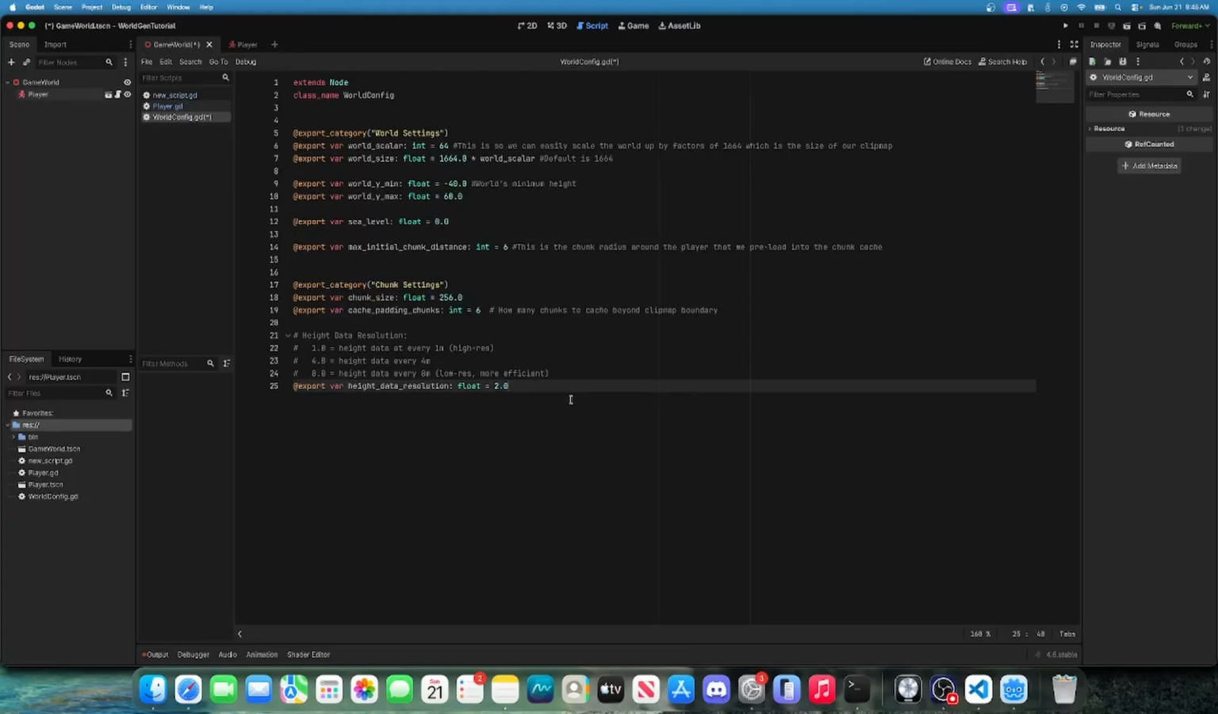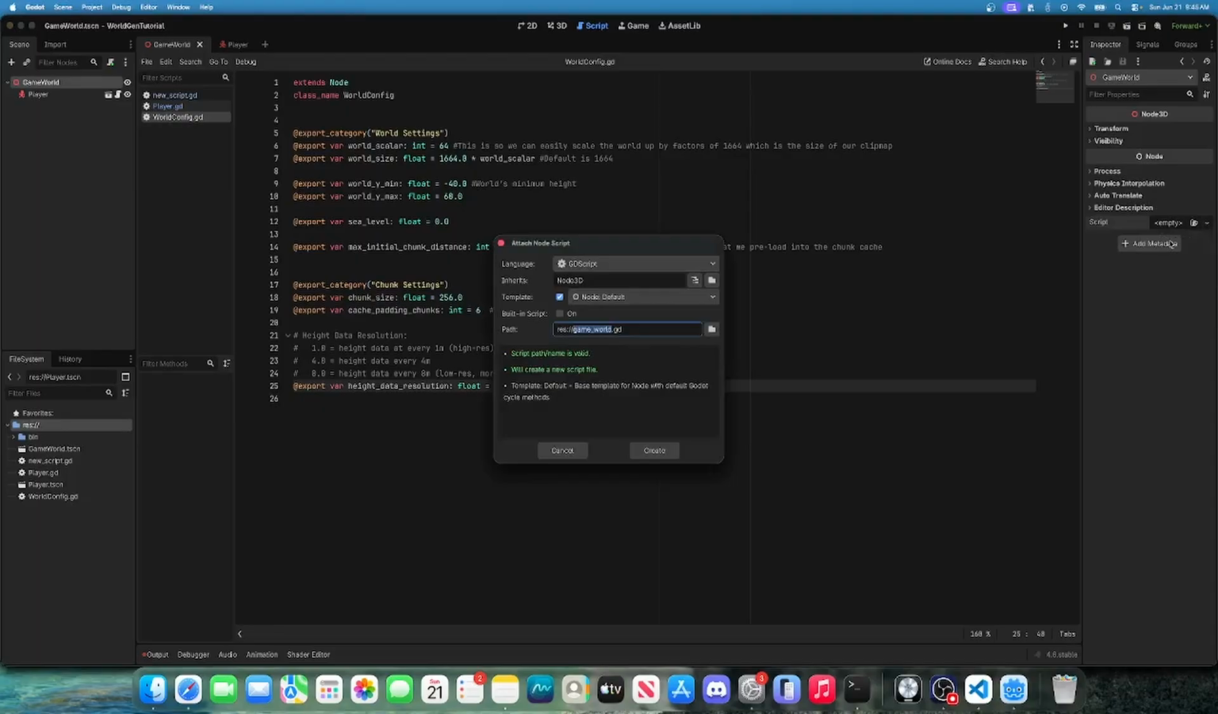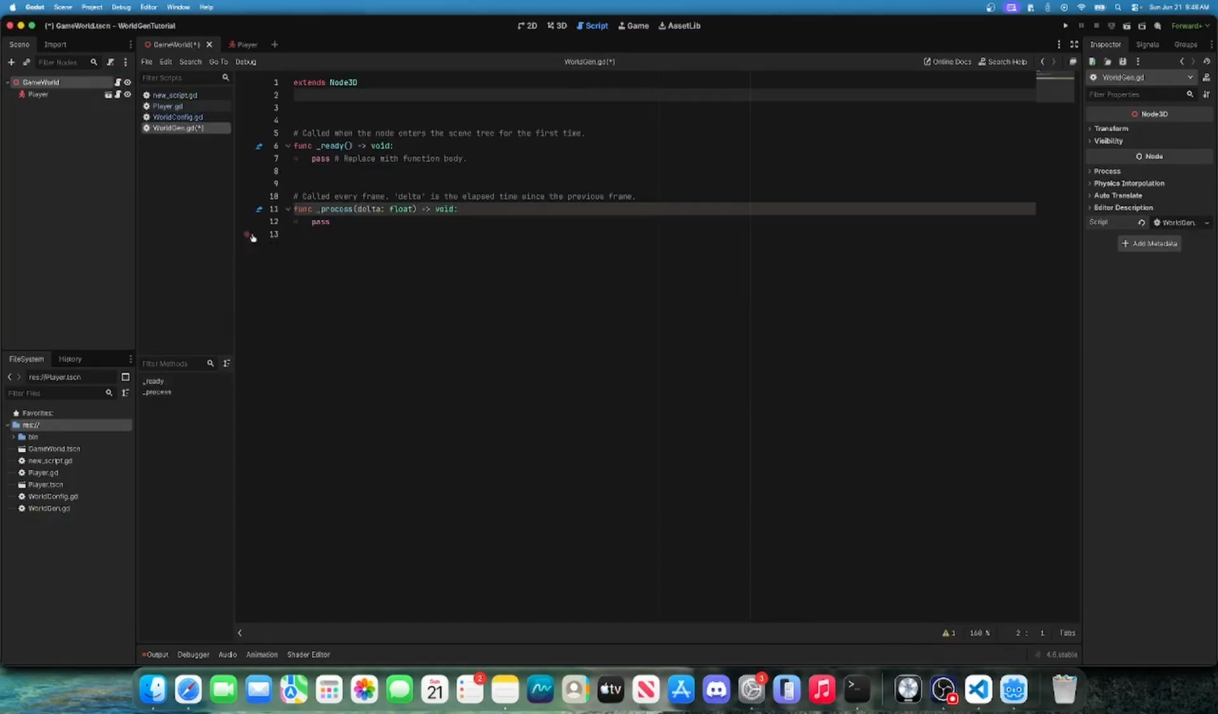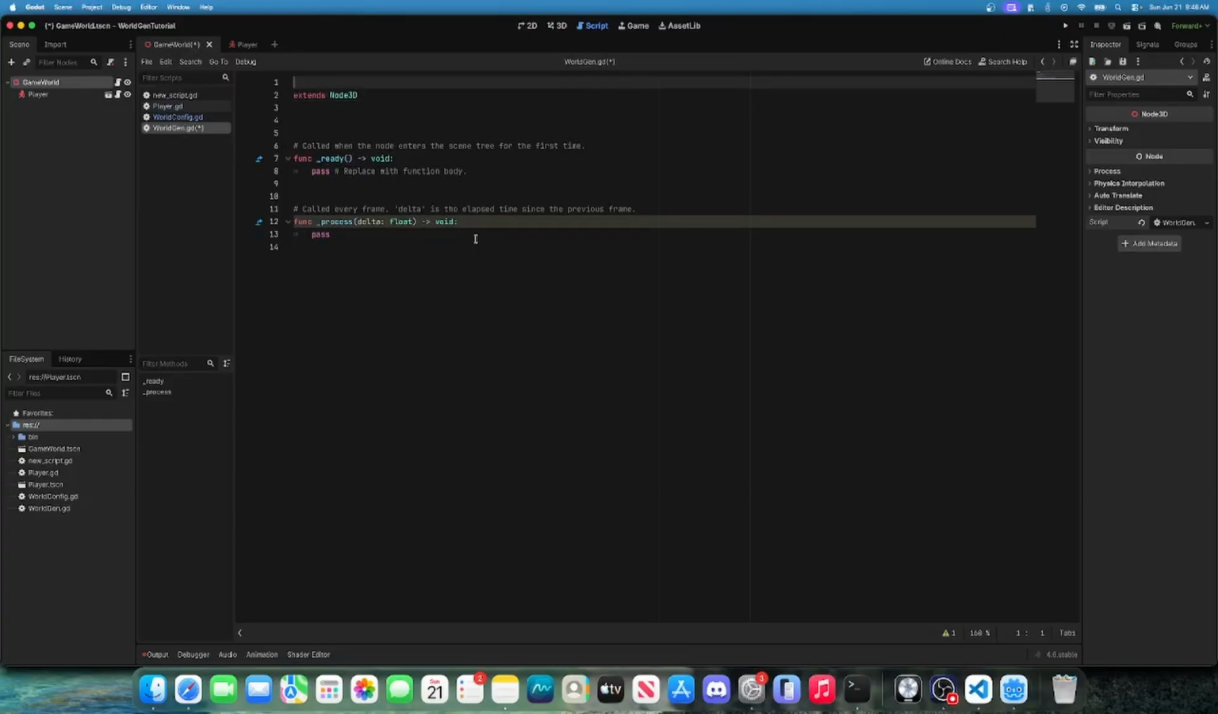So that's a pretty good start to our world configuration. Go ahead and save this. So now that we have our basic world config, I'm going to go to the game world node here, make a new script, and I'm going to call it world gen. This is our basic Godot facing world generation script. So I'm going to make a tool script so that I can regenerate the terrain every time I click an export Boolean.